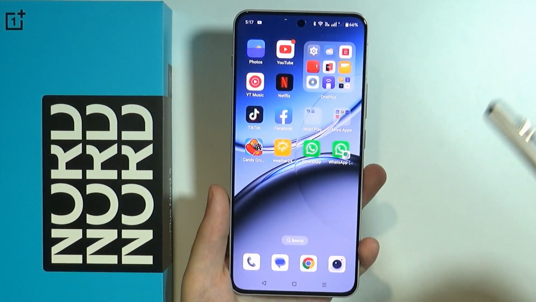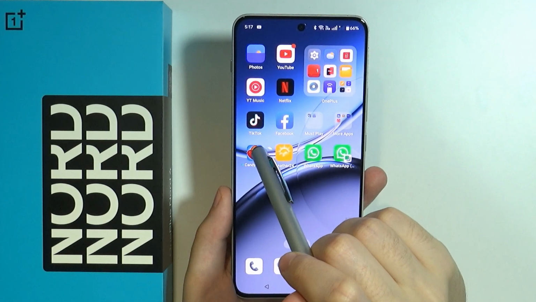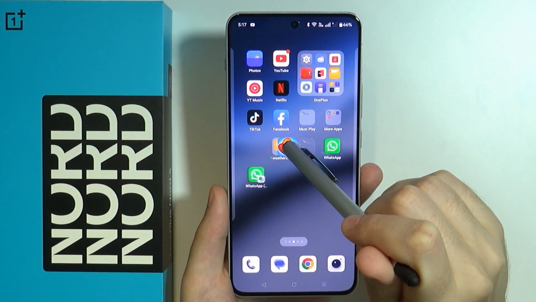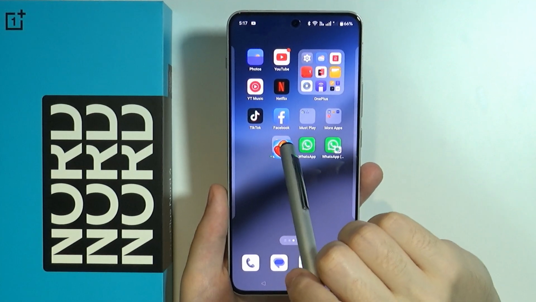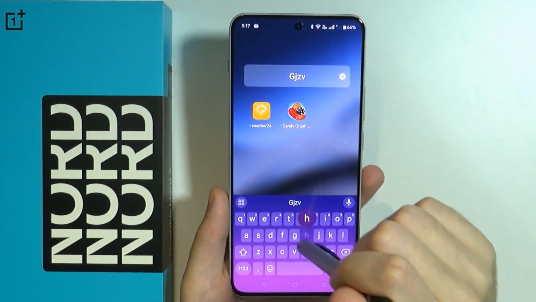The first option is by pressing and holding your finger on the app that you want to have in the folder. So press and hold on the first app and then drop it on the top of the other app. Once you place it on the top, you will create a folder. Simple as that. You can press on the name in order to rename it.